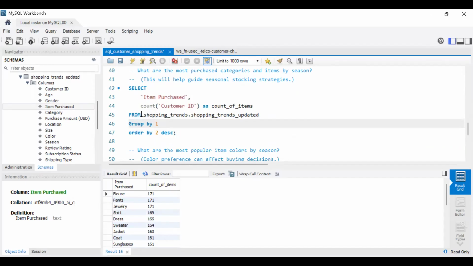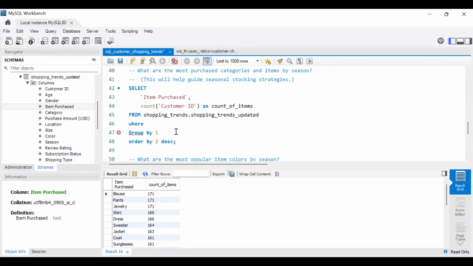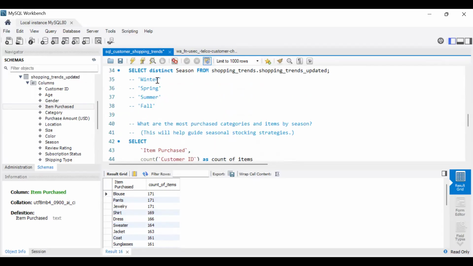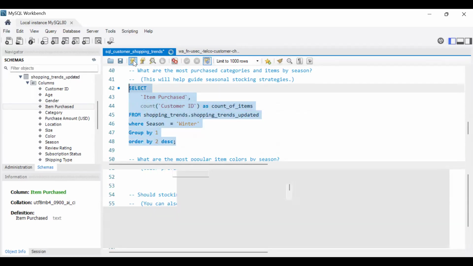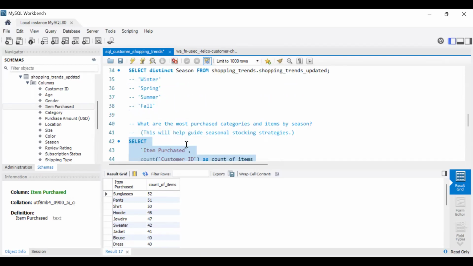In this case, we'll select from, and then where season is winter. So the most popular item generally is a blouse, but let's see, is it true? Come winter, it's sunglasses followed by pants. And then come spring.